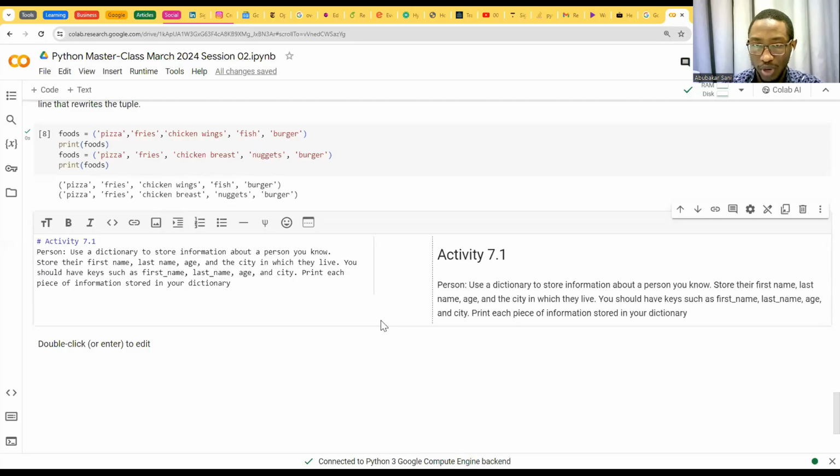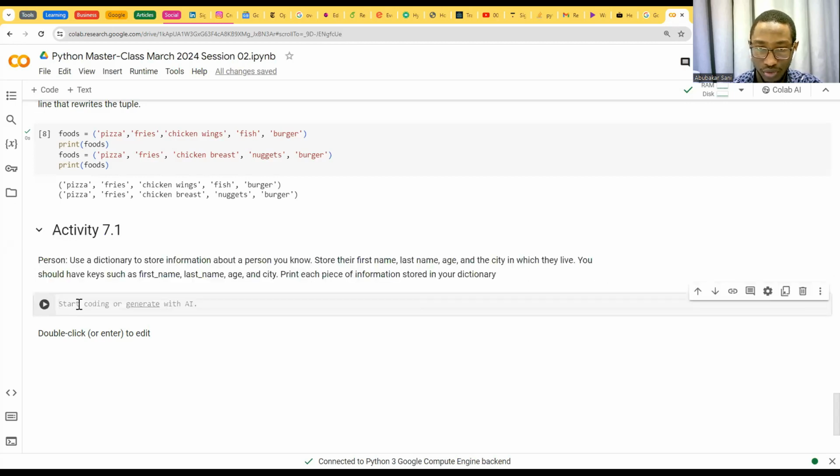Okay, so in activity 7.1, we want to use a dictionary to store information about a person, just like what you do in a database. In a database you will have a user, you have a user ID, then you have columns for that user. Maybe the first column will be the first name, second name, age, and stuff like that. So that's what we are going to do. Let's call this person dictionary. In my case, it's going to be like this. Curly braces. I'm going to have several things like this.